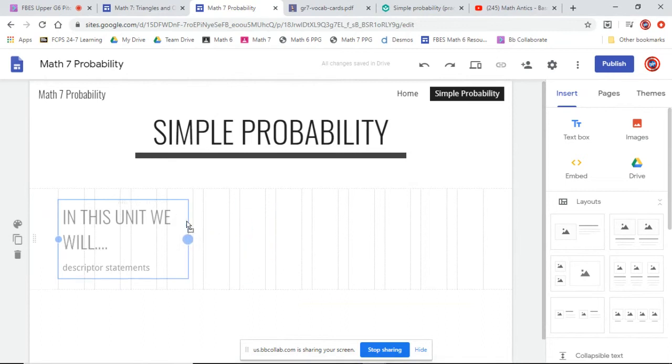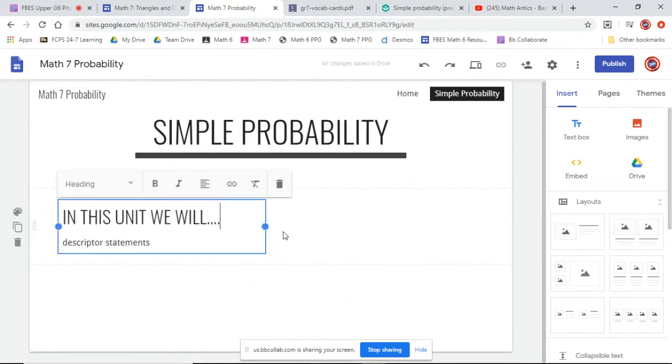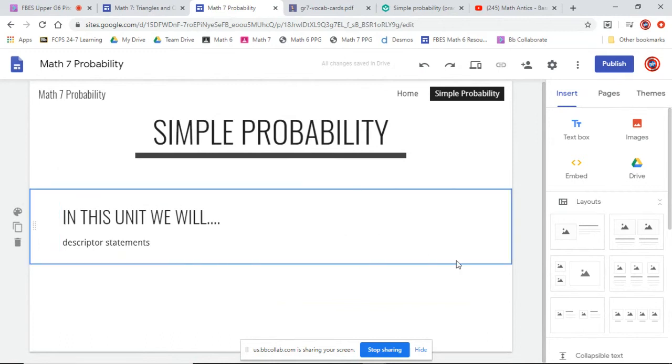But you can make it smaller, you can make it really thin, and you can also stack things on top of each other. And I'll show you how to do that in a minute.